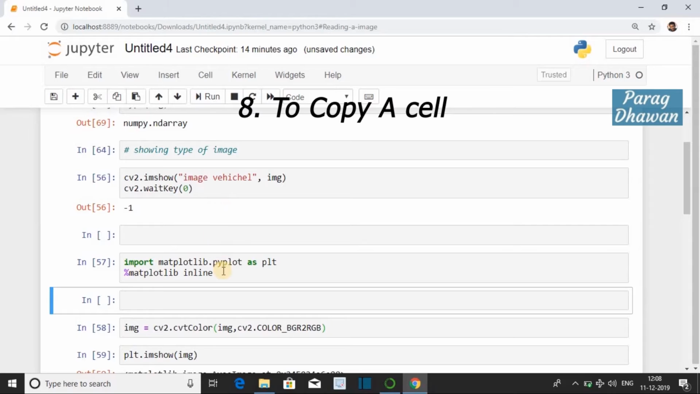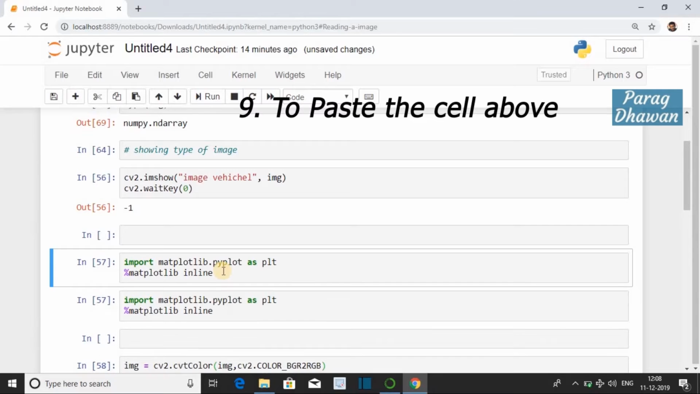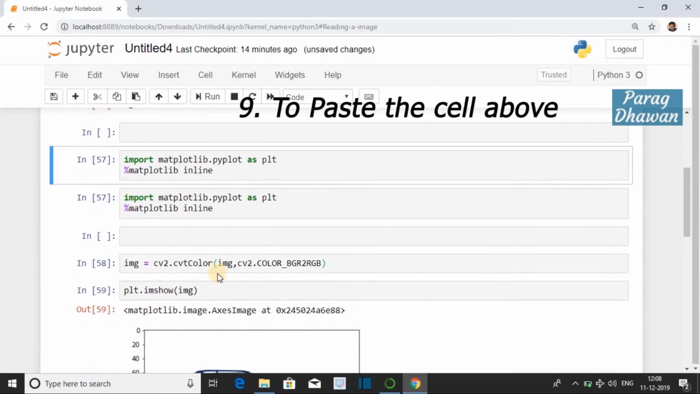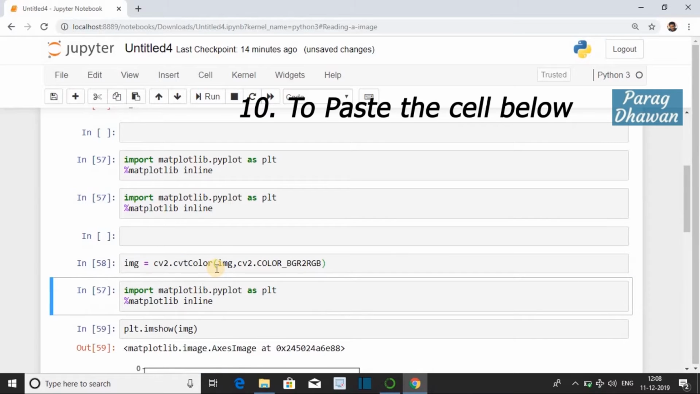To copy a cell, select the cell and press Esc C. It will copy the cell. To paste the cell above, press Esc Shift-V. It will paste the cell above. To paste the cell below the current cell, press Esc V. It will paste the cell below the current cell.